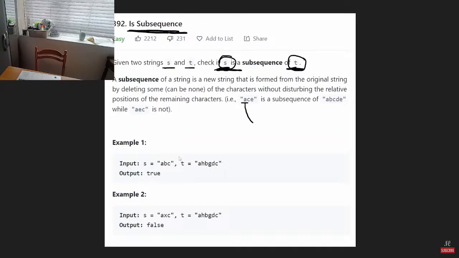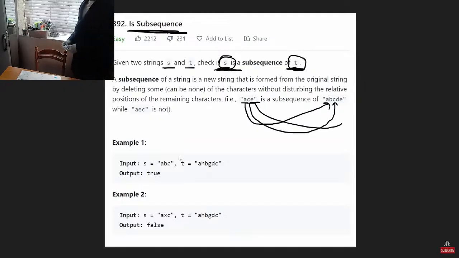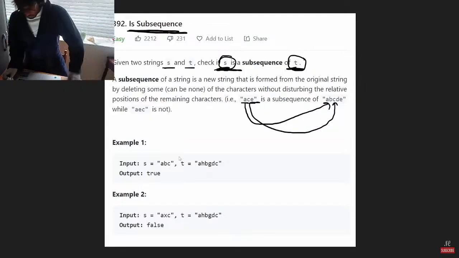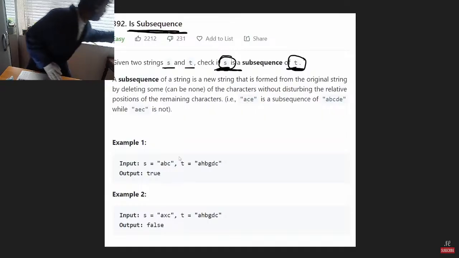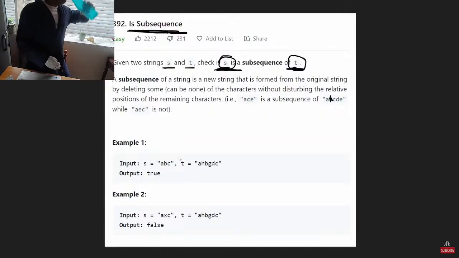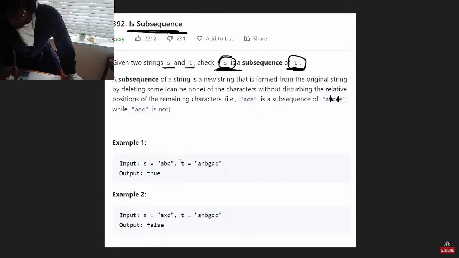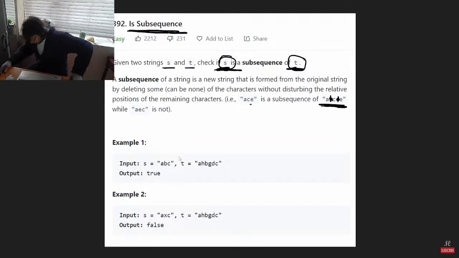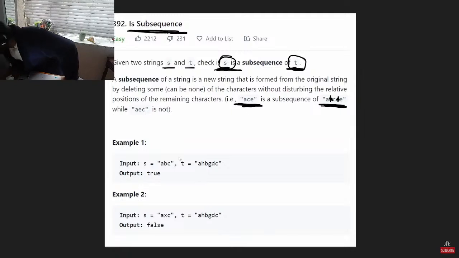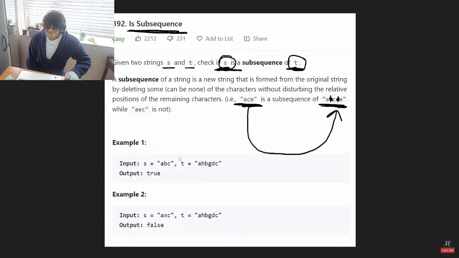You take the A, you can find it in the first position. You take the C, you can find it in the third position. And you take the E, you can find that in the last position. We're not required to use every character. So we're getting rid of the B and the D, and then you can see that this string becomes ACE. Therefore ACE is a subsequence of T.